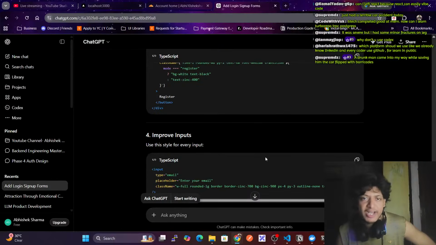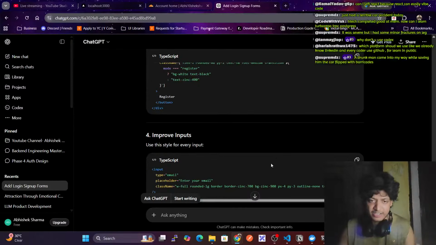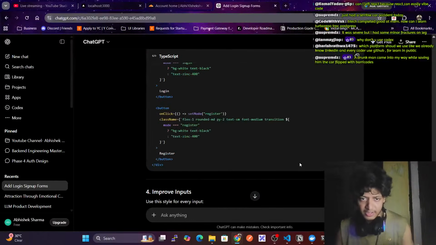Tanmay, why don't you use Codex? Actually, I don't want AI coding agents to write the entire code base. I want to understand the code base on my own because we are trying to learn advanced backend system design right now. So I'm happy with the response that GPT is giving me. With Codex, it will write the entire code base, but I will not be able to learn anything. Harish, which platform should we use? We already know LinkedIn, and every coder uses GitHub for learning in public. Use Twitter as well. Supreme DS, a drunk man came into my way while I was saving him. The car flipped with the barricade. Oh man, that's a severe accident, man. I hope you get better, Supreme DS. And take rest, buddy. Health comes first. Take rest, man.